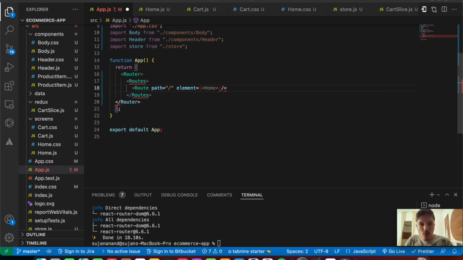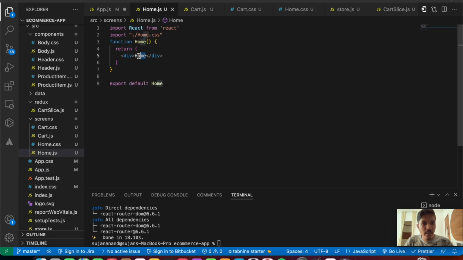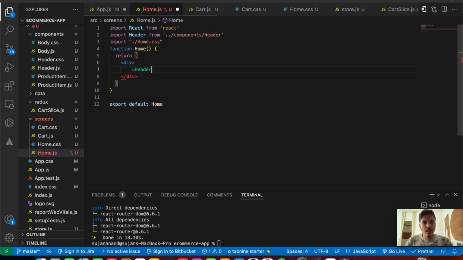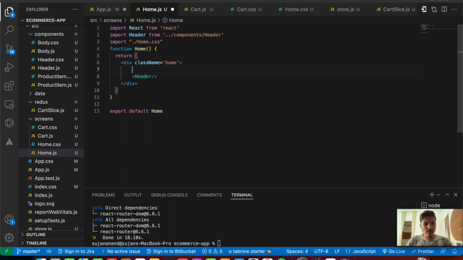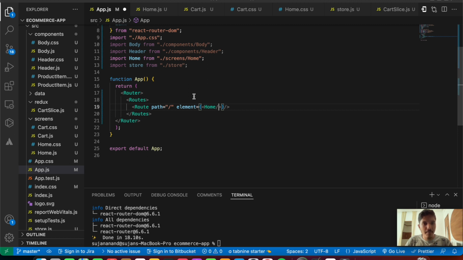Let's import our home from our screens folder, like this. Inside our home, let's get our header part like this, and let's give this a class name of home. After the header we have the body, so let's import body from the components folder. Save the file, and let's save the app.js as well.